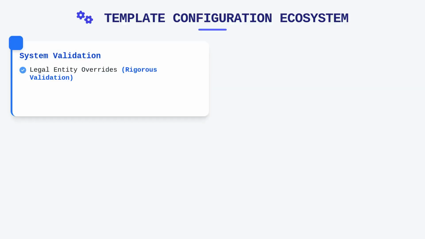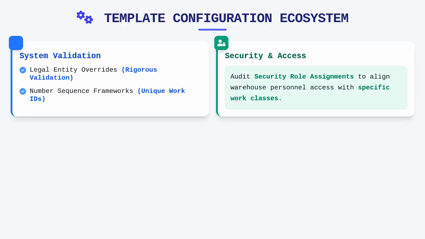Configuration of these templates rarely happens in a vacuum, as it necessitates rigorous validation of several underlying system parameters. You must consider legal entity overrides and ensure that your number sequence frameworks are robust enough to handle the generation of unique work IDs. Security role assignments must be audited to ensure that warehouse personnel have access only to the menu items that correspond to their specific work classes.